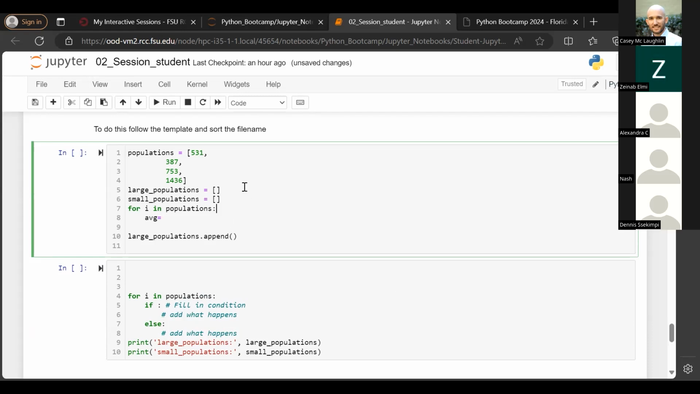You don't have to do the average, you can just do 600. If it's bigger than 600, change it, if it's average, keep it there.